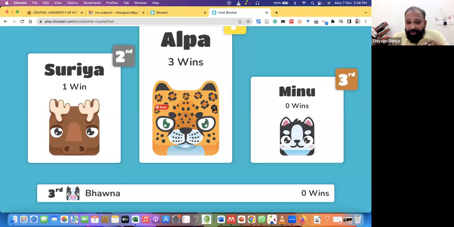In what way is it game mode? Here, instead of using your profile photo, you are using an avatar. Alpha is the avatar of this image, and this one is Surya's avatar. This is like a PUBG game, where people use avatars. In a similar way, here people are using different avatars, right?